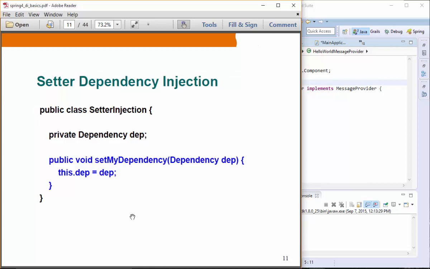Setter dependency injection uses a setter method in a target class. So we have a setter method, setMyDependency, this is my mistake. It should be setDependency. There should not be any "my". Then it should have a dependency object as an argument, and it will set this field. Okay, so my mistake on this "my" thing.